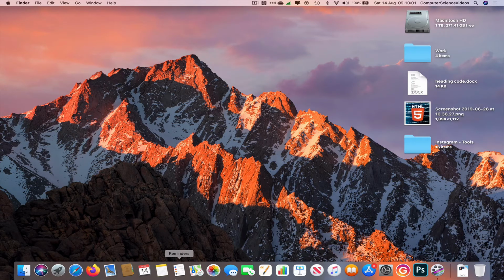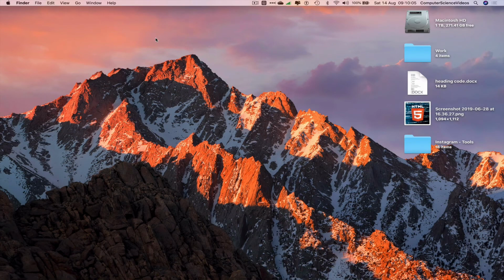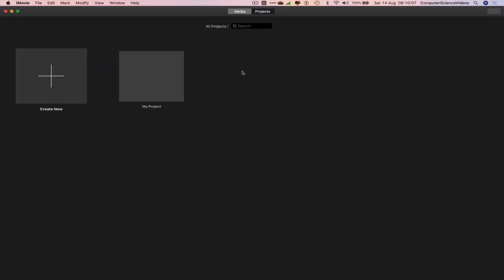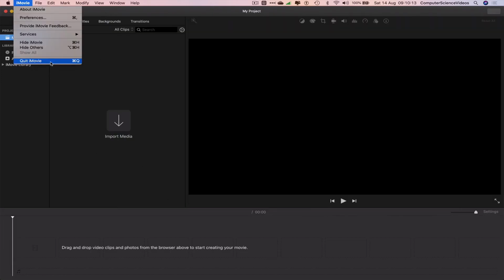Let's go all the way down to the dock again, go to Launchpad, iMovie, and open up the project, my project. Double click, and there we have the working space, so we can now quit iMovie again.